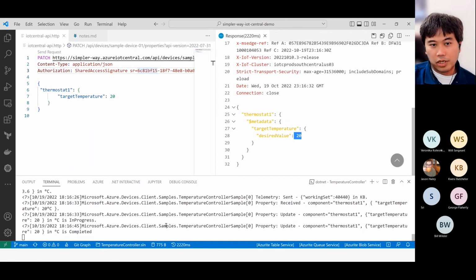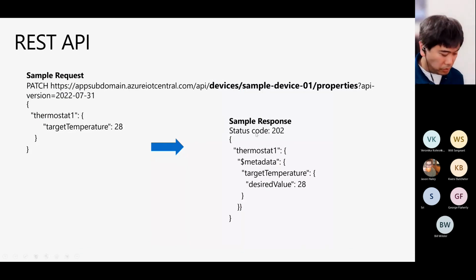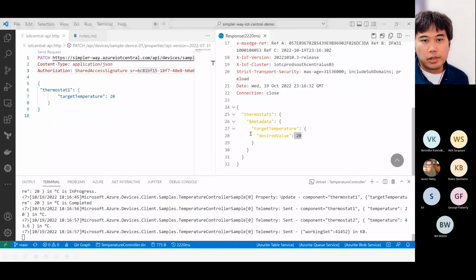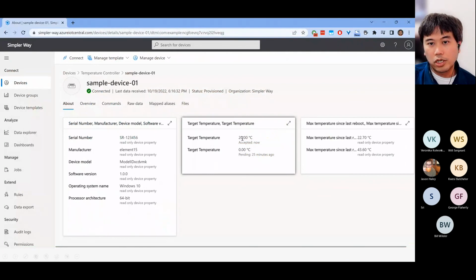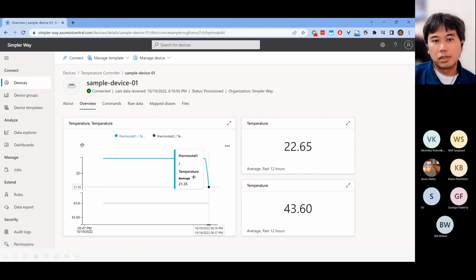So notice how this is the device that I provisioned a while ago, and it received that message already since it's connected to the internet. And on here, notice how this one changed. It was 0 a while ago. Now the target temperature is 20. And then if I go to overview, it starts changing the temperature to reach 20. It was 22 and now it's going down. So that's what it's doing right now.